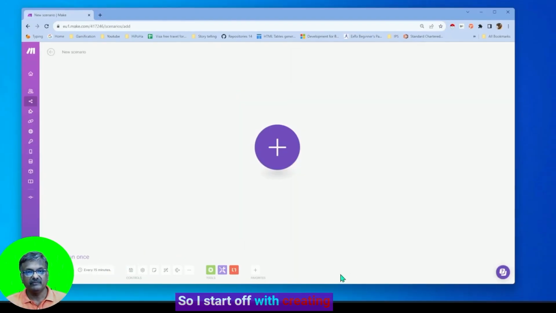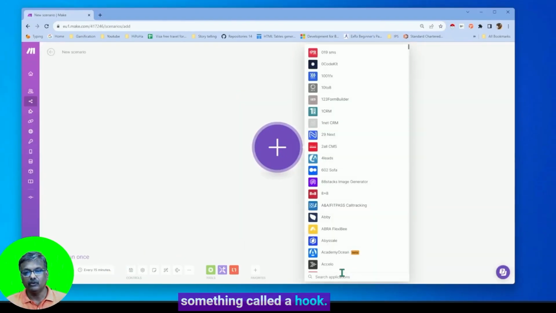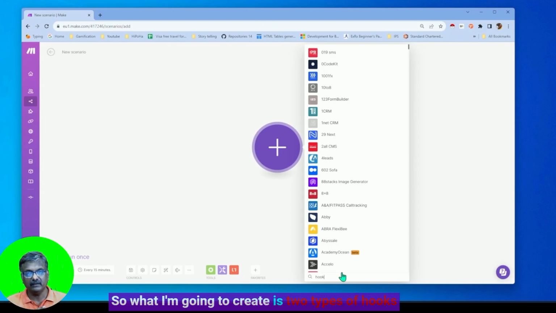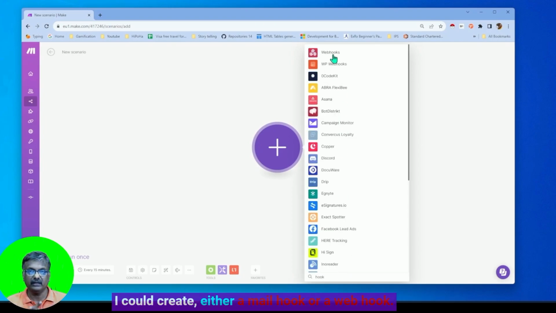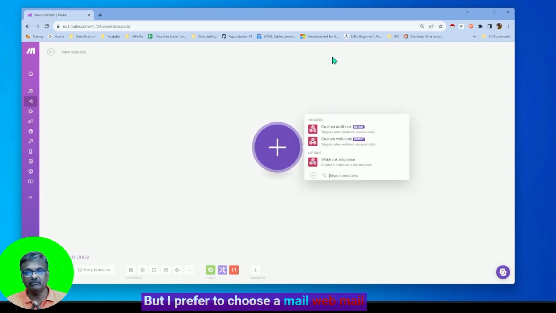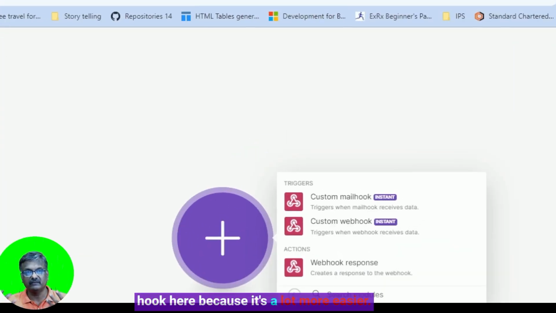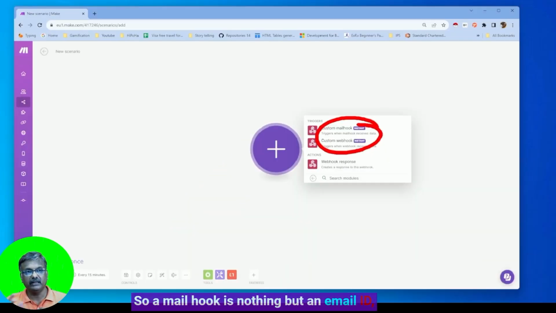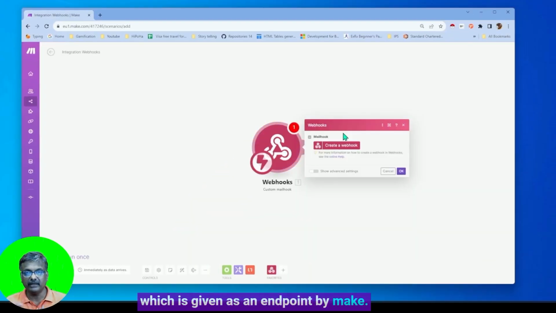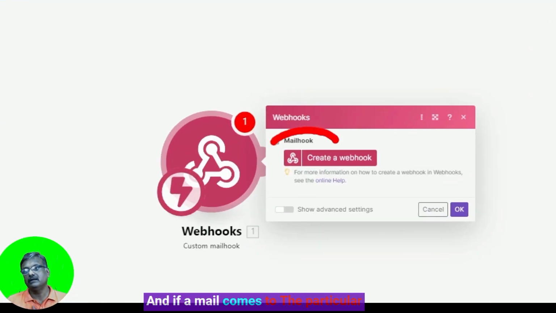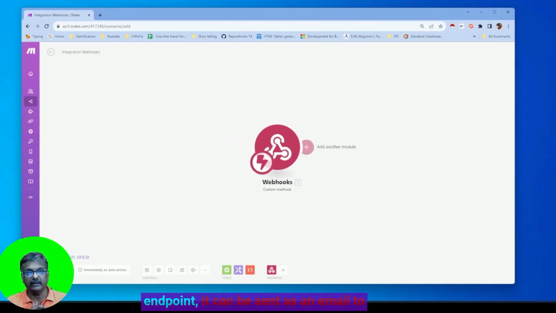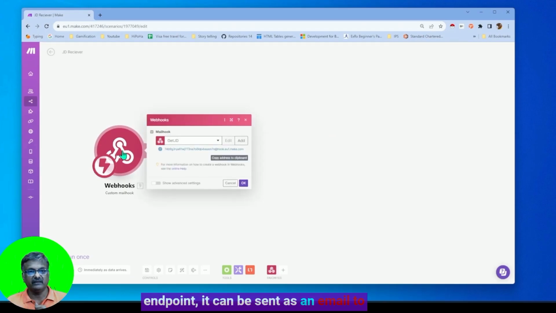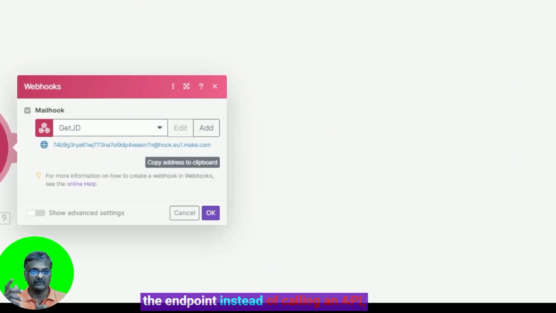So I start off by creating something called a hook. There are two types of hooks I could create, either a mail hook or a web hook. But I prefer to choose a mail hook here because it's a lot easier. A mail hook is nothing but an email ID which is given as an endpoint by make.com. If a mail comes to that endpoint, it can be sent as an email instead of calling an API, which becomes a lot easier.